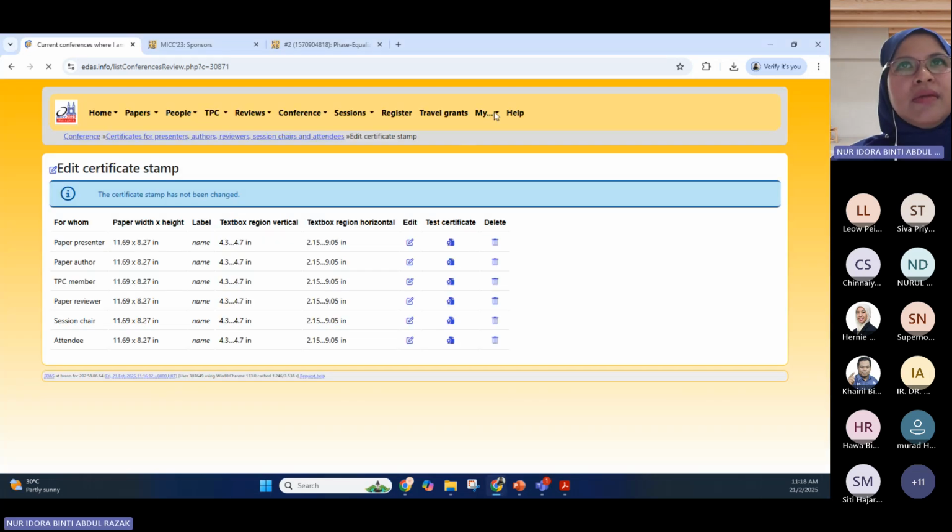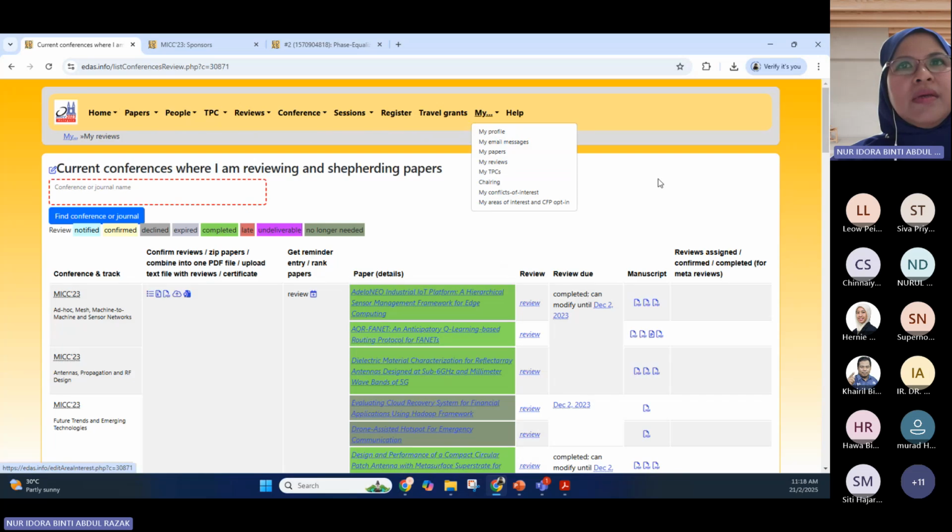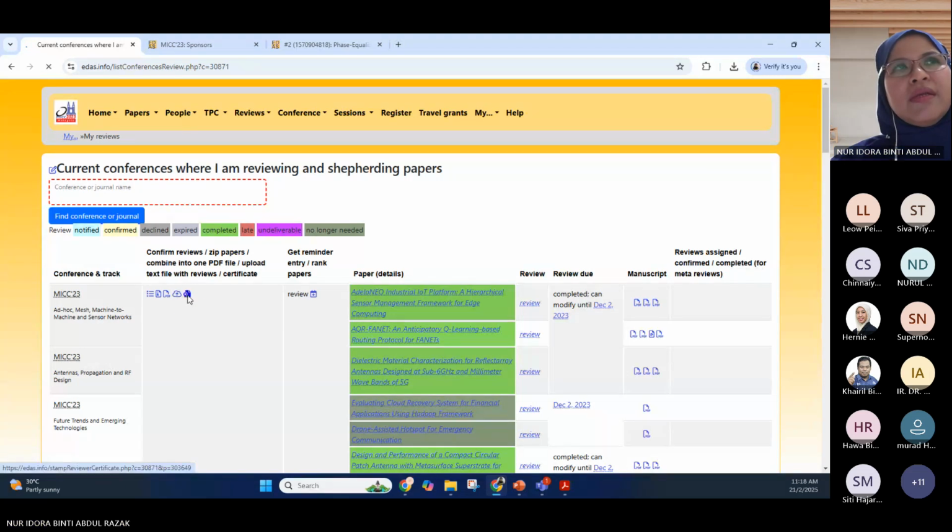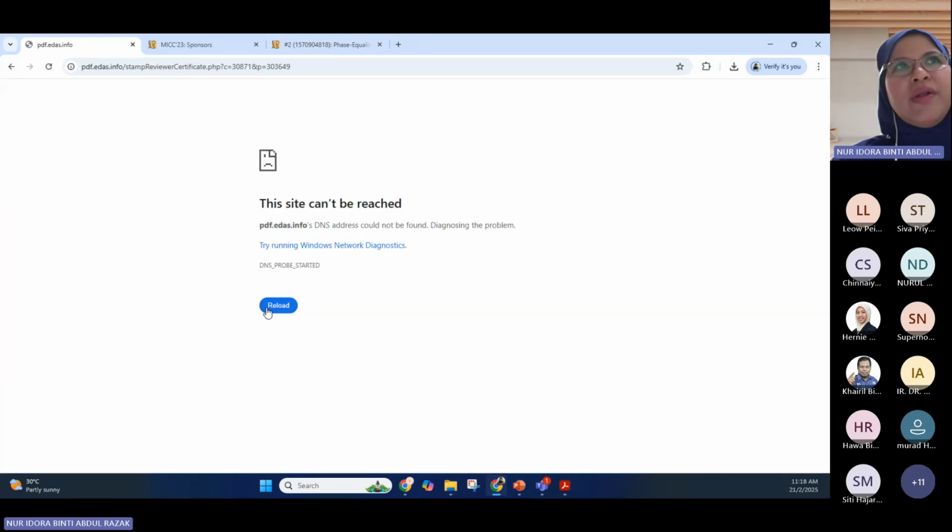So for my review, I reviewed a paper, so I can find my certificate here for MICC 23. I was a reviewer. There is an icon here, so you can click on it and download your certificate. It is for all roles. If you are a paper presenter, you can also see the certificate in your profile.